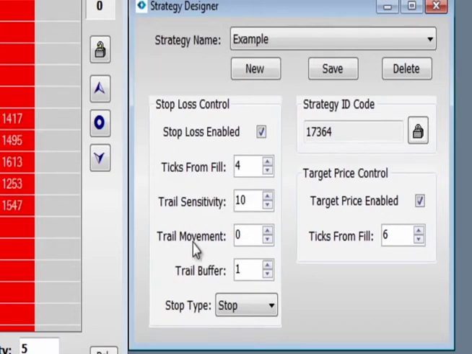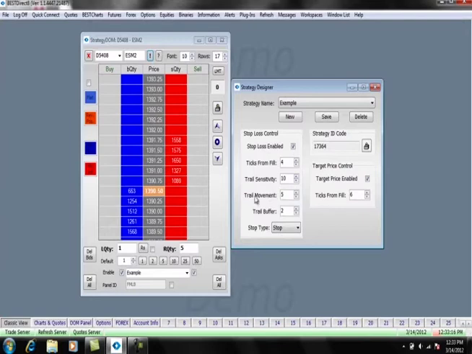Next, we have the trail movement. This is how far the stop will move once our trail sensitivity is triggered. In this example, we will make it 5. And finally, the trail buffer. This is how close your stop order can get to the market without overlapping it. To be safe, I will set it to 2. So, in this instance, our initial stop order will be placed at 4 ticks from our entry price. If the market moves 10 ticks in our favor, our stop order will move 5 ticks in our favor, only getting as close as 2 ticks away from the market.